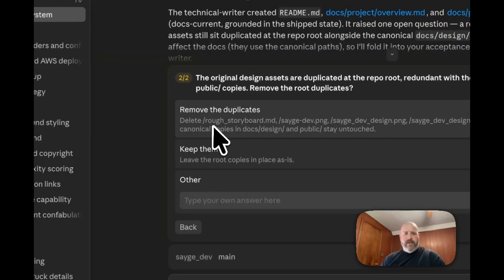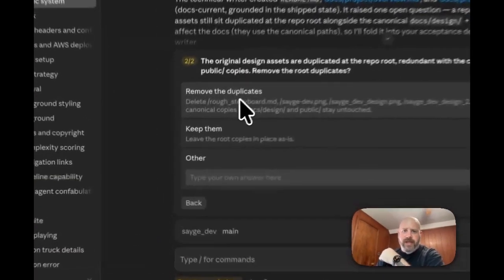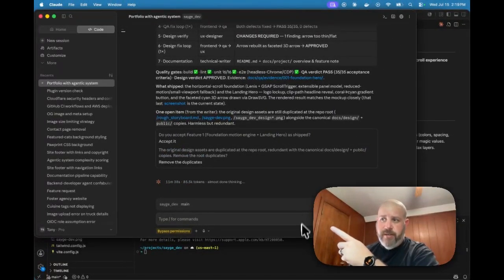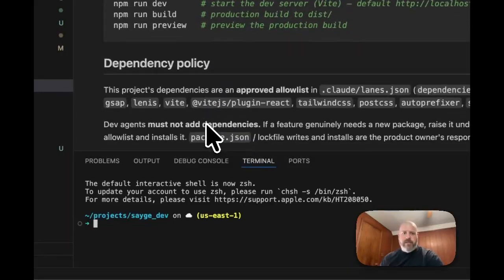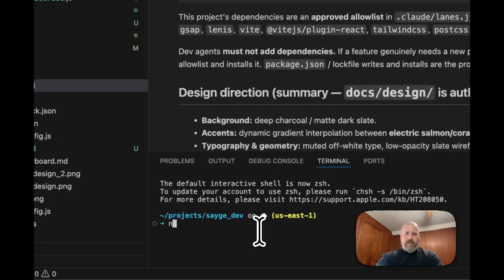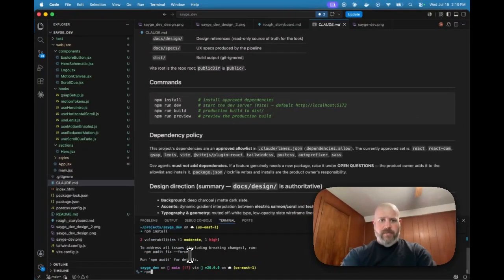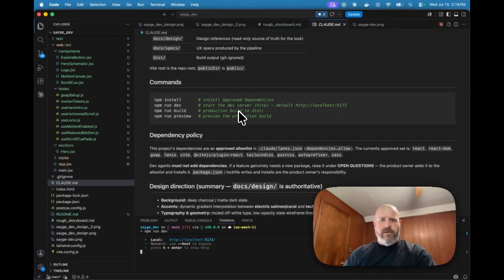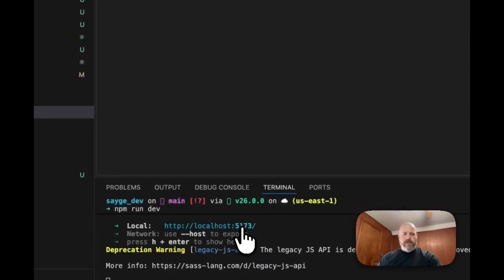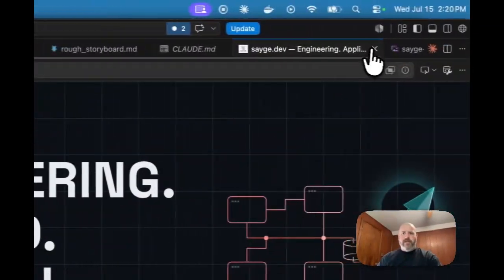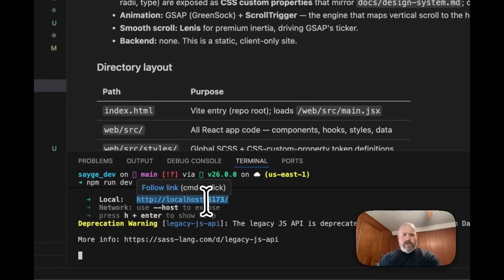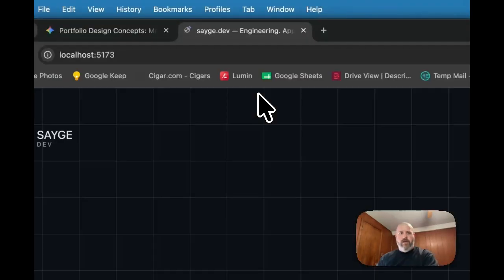I'm going to accept it and remove those duplicates that I initially had. So it's going to do that. When that's done, we should be getting into parallax. So let me just run this. I don't think I need to install anything, but let me do that. npm install, npm run dev, start the server. I don't need a production build right now, and it should be on localhost. So let me actually open that in a whole new window so we get the entire experience. So let's open that.